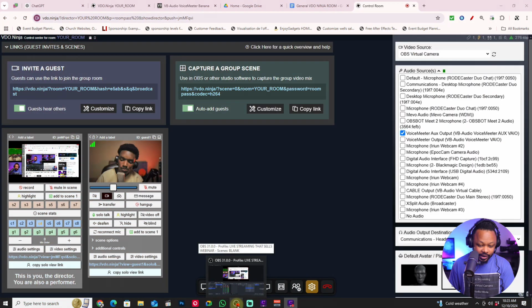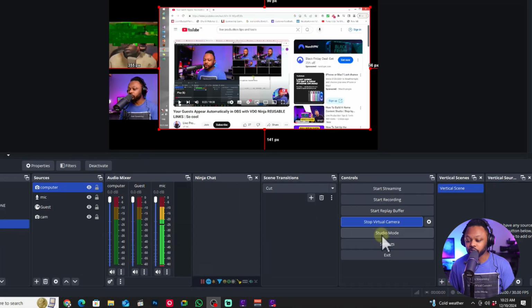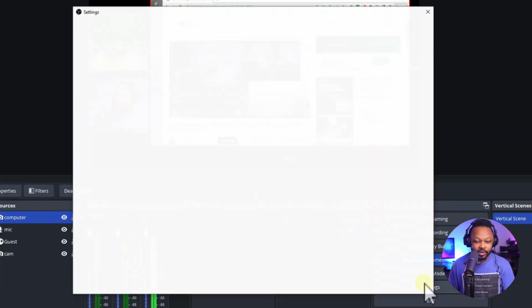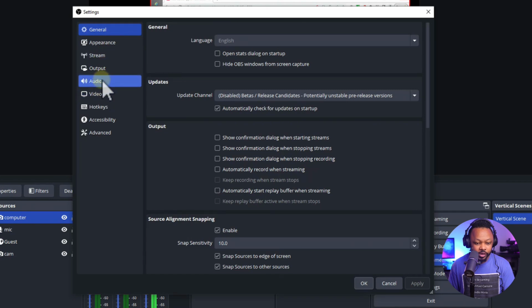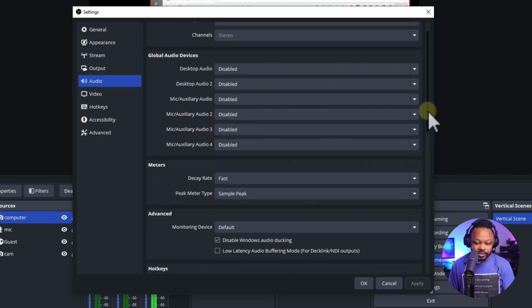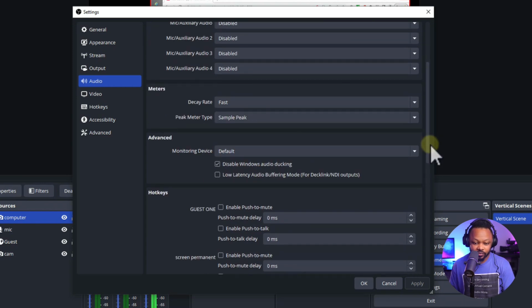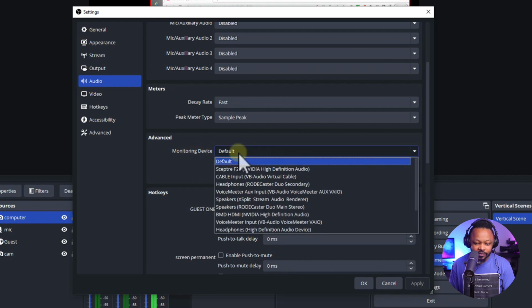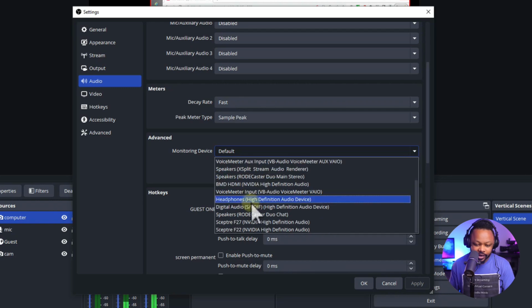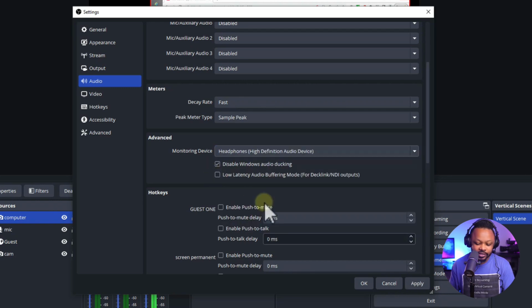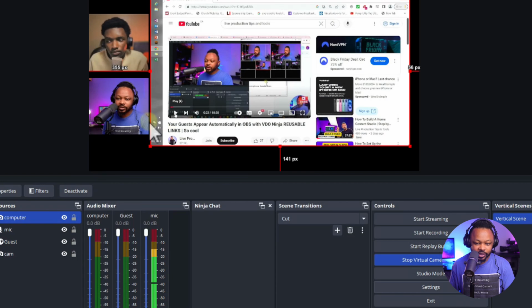All right, guys, so now I have different headphones, and I'm gonna go to OBS, go to settings, and then go to audio, and then change my monitoring device to just set that to these headphones that I have right now. So I'll go here, monitoring device, and change specifically to the headphones that I have now, which is headphones high definition audio device. Hit apply and hit OK.